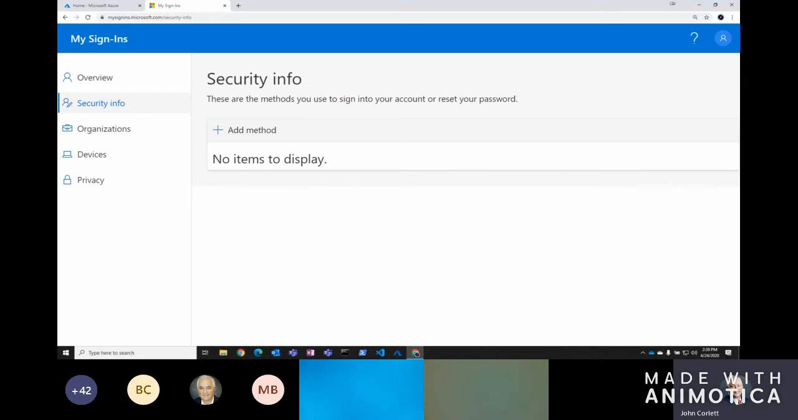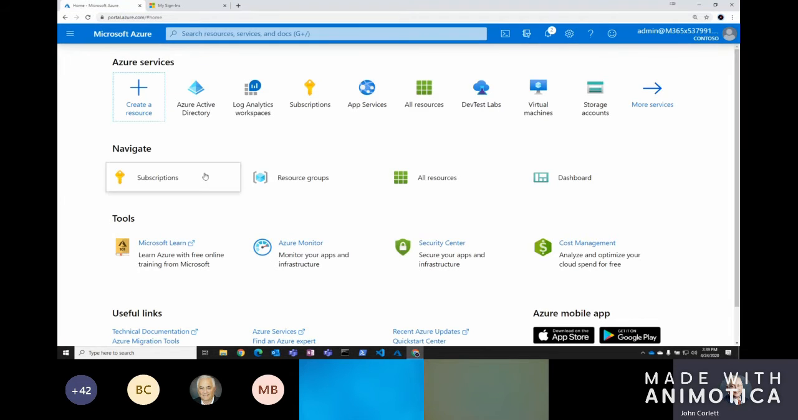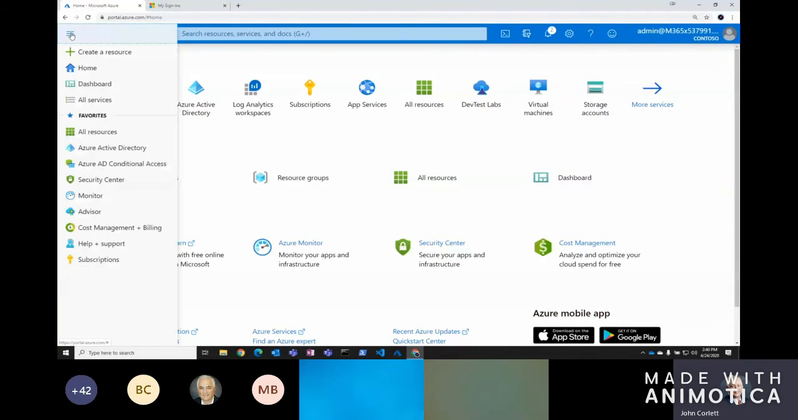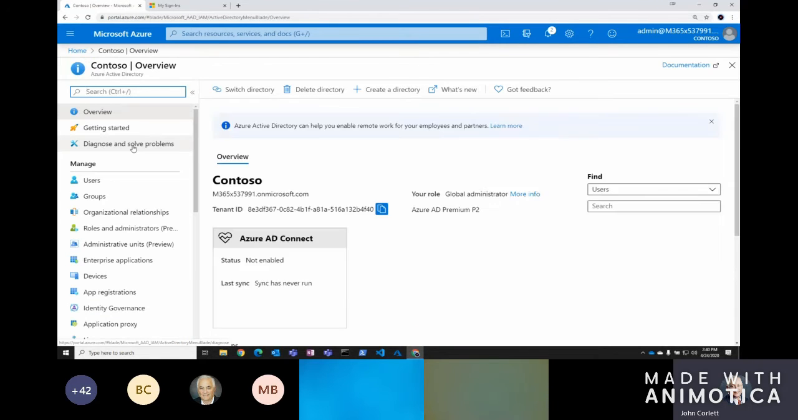It's important to note that after you've turned that on and you've gotten your users registered, you can't leverage the security defaults to rapidly turn on MFA if you're already using conditional access. So if you have CA in place, then when you go to turn on the security defaults, you're going to get a little pop-up message, and it's not going to work for you.